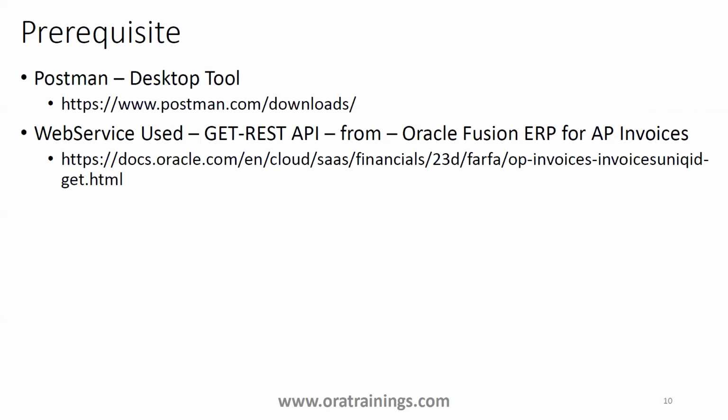So what all do we require? In this particular session, I'm using a tool called Postman, which is a desktop tool. You can download it. Another one is I'm using a web service from Oracle Fusion ERP, and this is the URL for that. If you're not working with Oracle Fusion ERP, you can use any of the GET services which has a parameter.